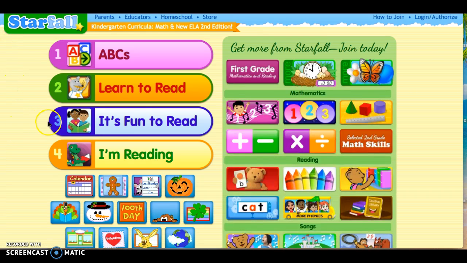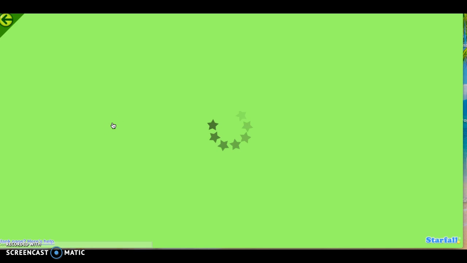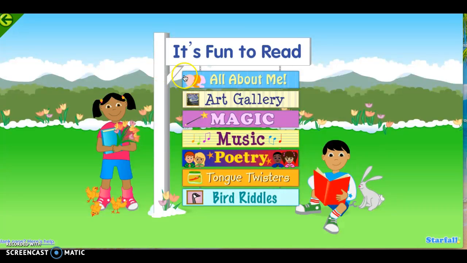And then the section 3B, it's fun to read. And then you have all books that you can come up with, all about me, art gallery, music, poetry, some tongue twisters. But if you just do, let's click all about me just to check it out.